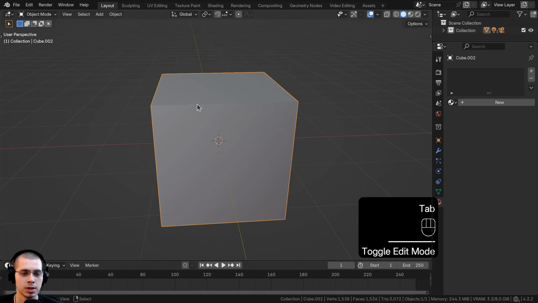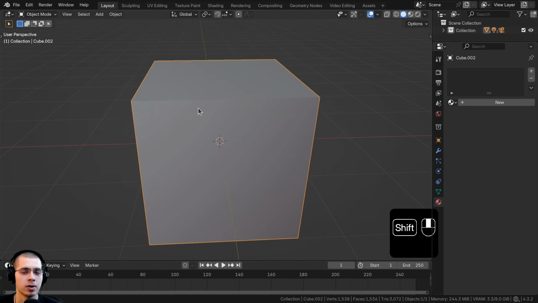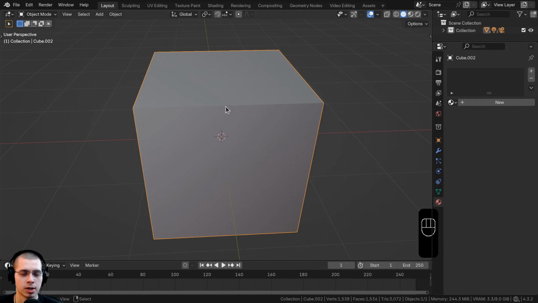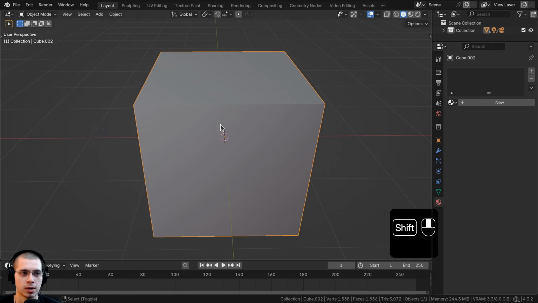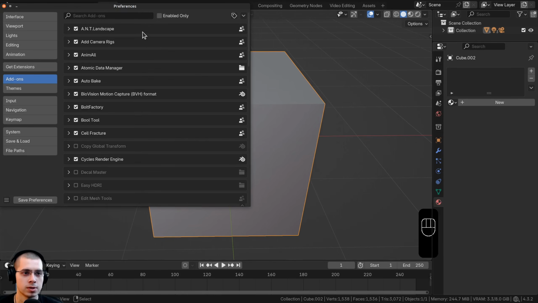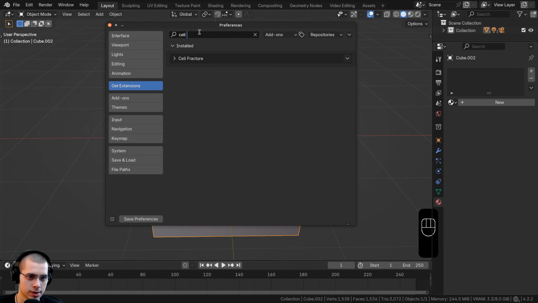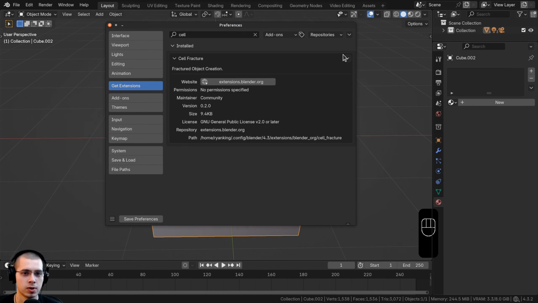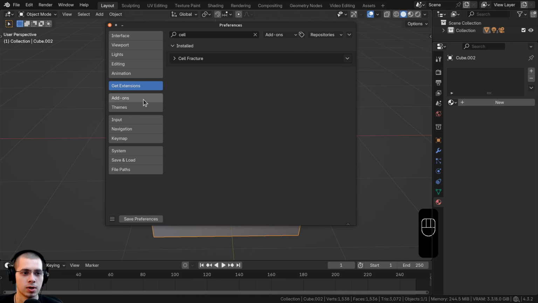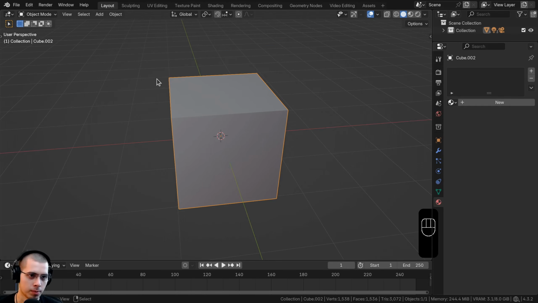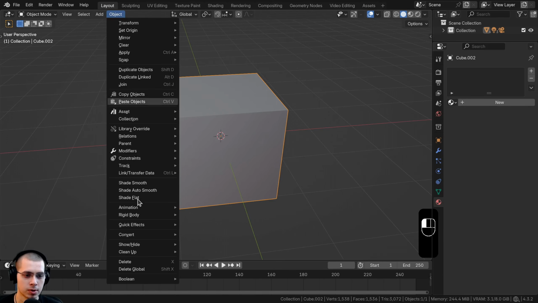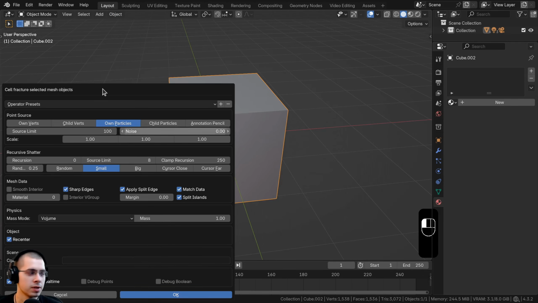So what I'm now going to be doing is using the cell fracture add-on, which is a built-in Blender add-on, and we're going to cut out those chunks of the peanuts. So let's click on edit, we'll go to the preferences, and then go here to get extensions, and we're going to search for cell fracture, and just make sure that you have the cell fracture turned on. So I'll close the user preferences. What I'm now going to do is click on object, and we're going to go down here to quick effects, and we can add the cell fracture. And I'm going to leave all the settings at the default, and then I'll click on OK.